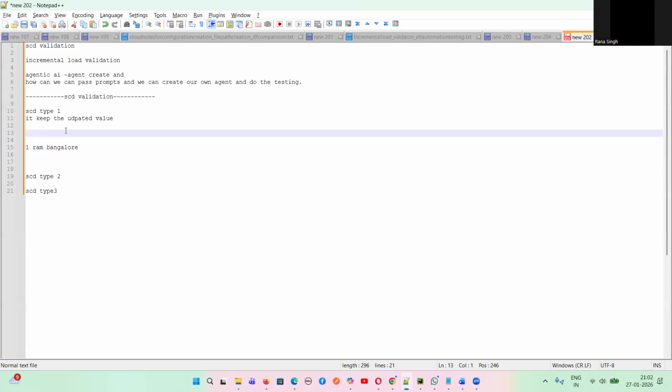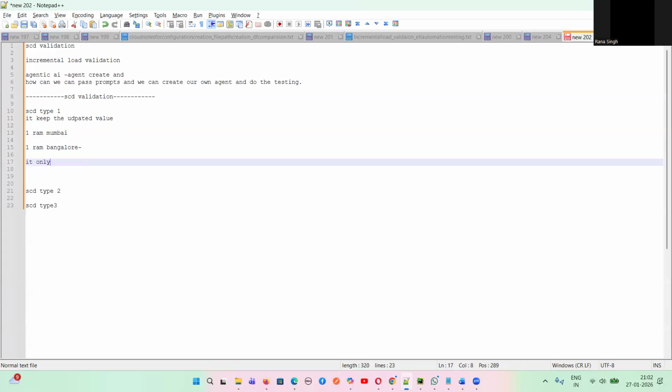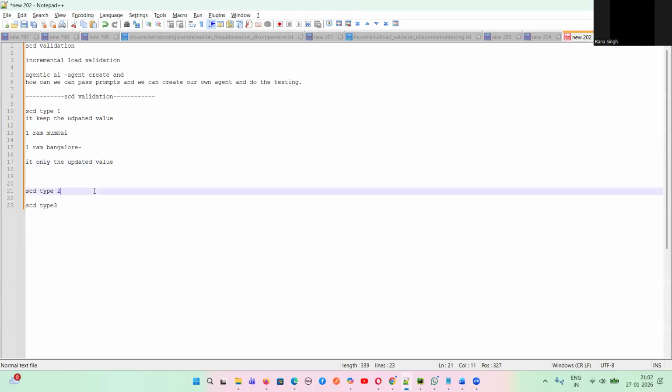It only keeps the updated value. That means the old value is not kept. Let's suppose one, Ram, Mumbai. This will not be shown in the database, and this value will be updated with the Bangalore value. So it keeps only the updated value. Yes or no? Did you get some clarity, guys? It keeps the updated value. This is called SCD type 1.